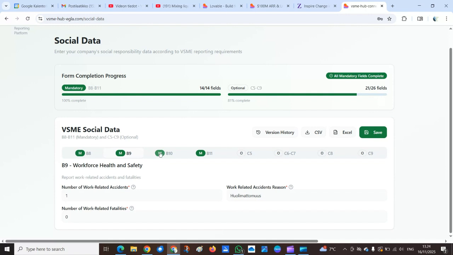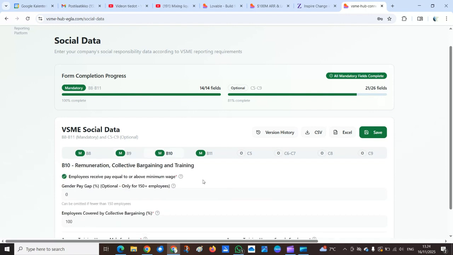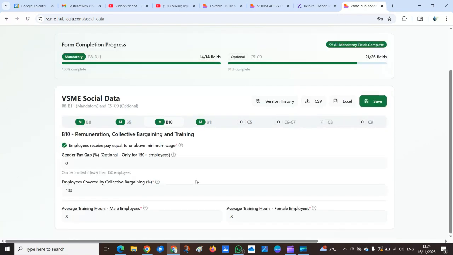Then you move to B10, remuneration, collective bargaining, and training. So employees receive pay equal to or above minimum wage. You answer here, yes or no. Gender pay gap, if there is any. Employees covered by collective bargaining. Average training hours, male and female, and again save.